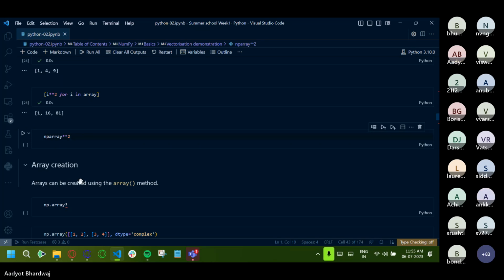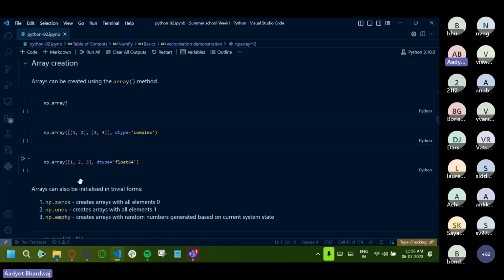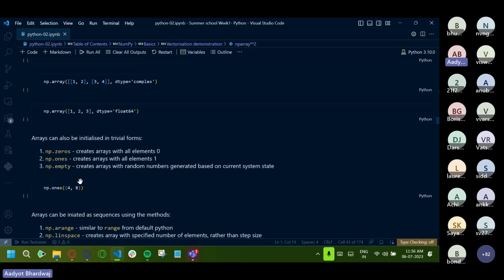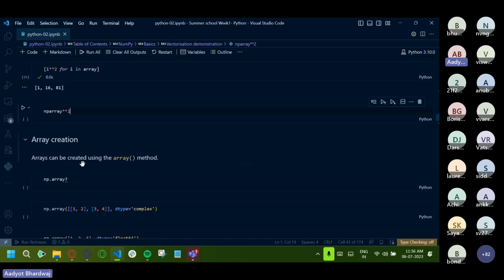Just a small doubt. Suppose we multiply two numpy arrays. Is it equivalent to vector multiplication? No, we will come to that. We can do element-wise multiplication as well as matrix multiplication. We will come to it later. You can do a dot product. You can do element-wise multiplication. You can do matrix multiplication. Everything is available in numpy.